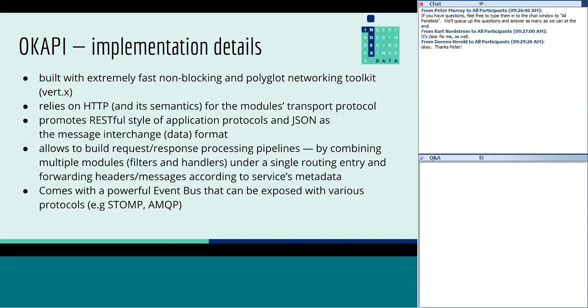So, implementation details for Okapi. Okapi is a Java application, but it's built with an extremely fast IO toolkit called Vert.x. Vert.x is one of those new breed Java toolkits that is very lightweight, does not have many dependencies, and can be easily embedded in your application. It is not a full-blown application server with all the craziness that comes with fixed deployment schemes and so forth. You can really choose and control how you deploy an application built with Vert.x.